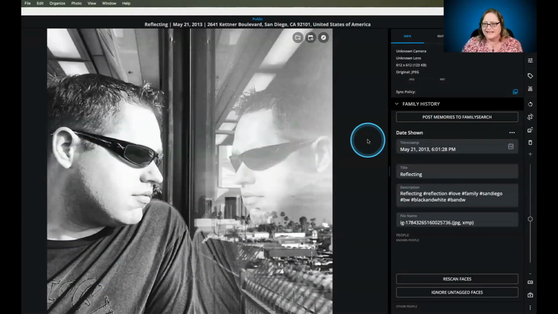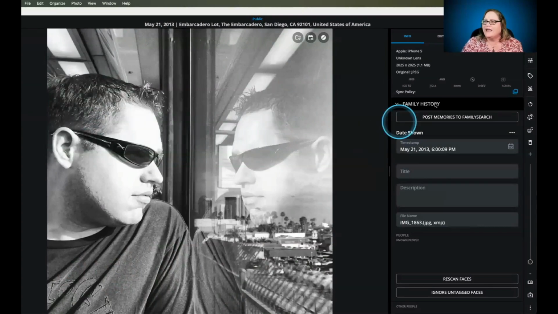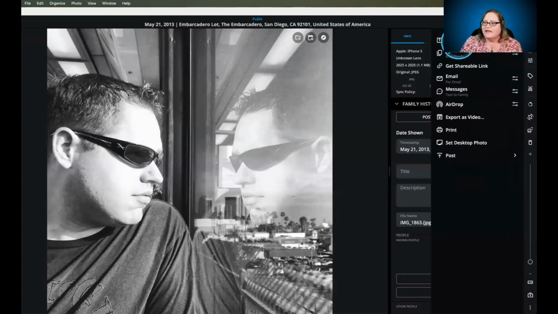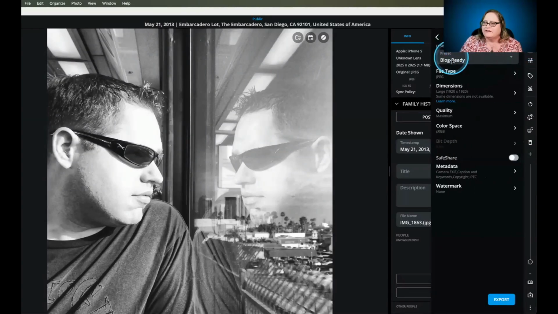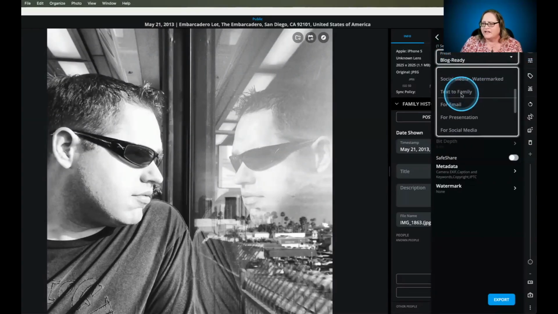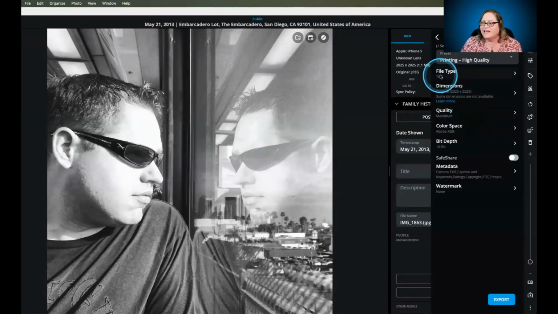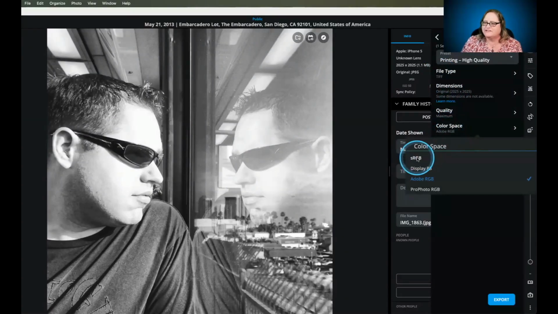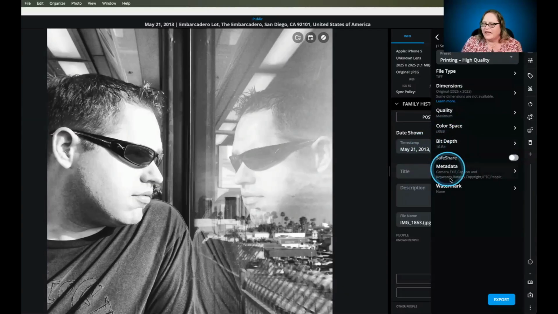So let's say I want to take the higher quality one of this, and I want to export this to send to a print lab. What I'm going to do is go up here to the export and choose export. There are these presets at the top, and I can go down here and just say, I want to make this my print. Let's see, there's printing high quality. It's going to give me a TIFF file, the original dimensions, maximum quality. I can change this color space here to sRGB, and everything else there looks great. I can say export.